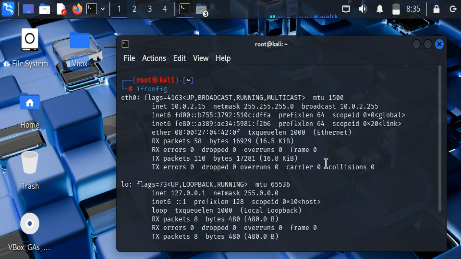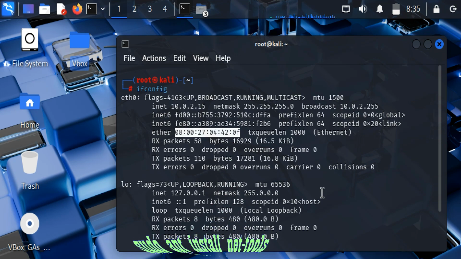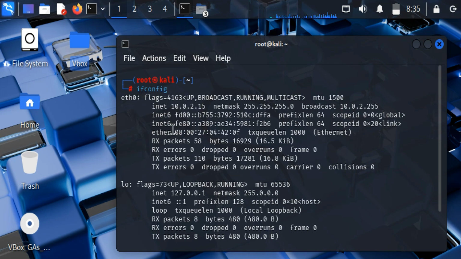In this case, eth0 is our wired Ethernet adapter. You can find the 12-digit MAC address next to the word ether. Note: if ifconfig is not installed, you can install it by typing sudo apt install net-tools. And that's it. These are the two easiest ways to check the MAC address in Kali Linux.